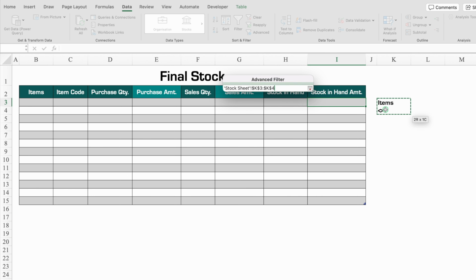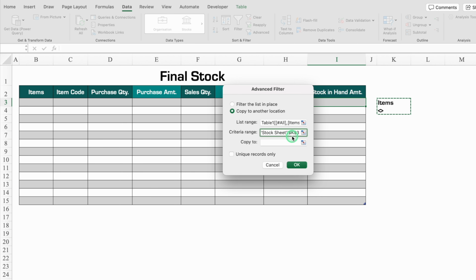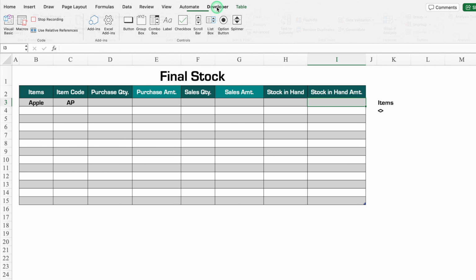We'll select items and the formula we have inserted. Copy to. We will select items and item code, unique records only. Okay. Now we will go to the developer tab and stop recording our macro. Now whatever entry is done in the purchase sheet will feature automatically in the stock sheet.